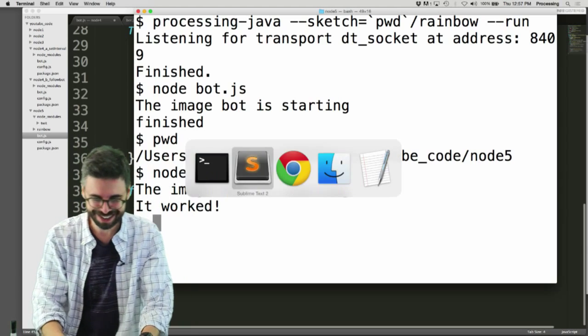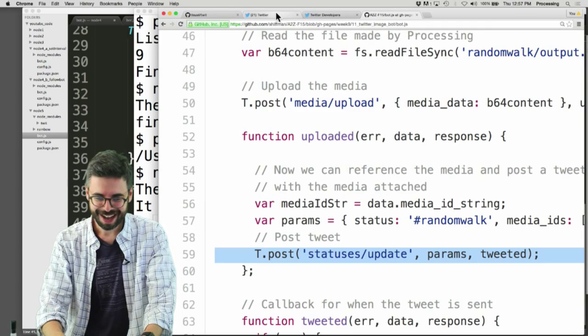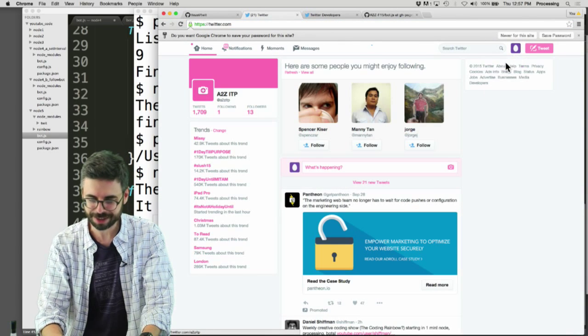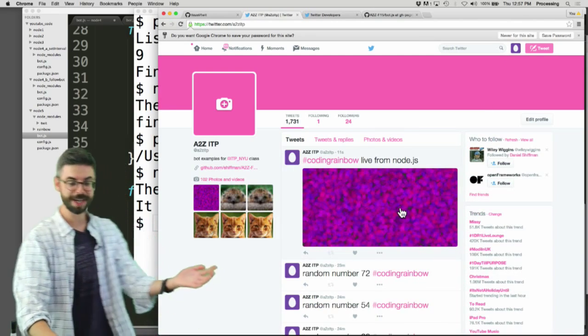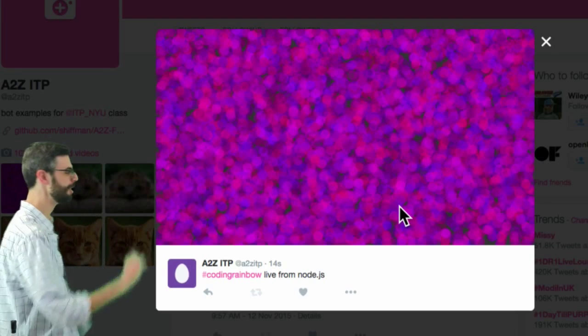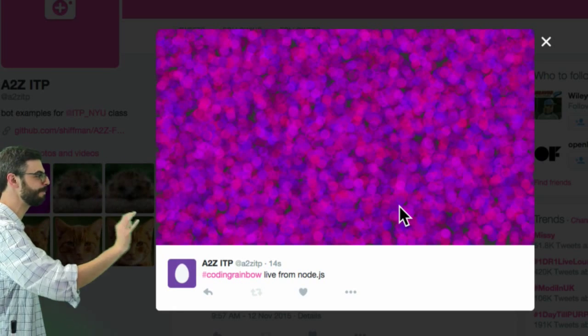Okay, let's go to Twitter, and I'm going to go to my Twitter page for this A to Z account, and I'm going to hope. There we go. We can see, look, that image is posted to Twitter. This is like the most beautiful sight I've ever seen. So this is an image drawn in Processing, posted to Twitter.